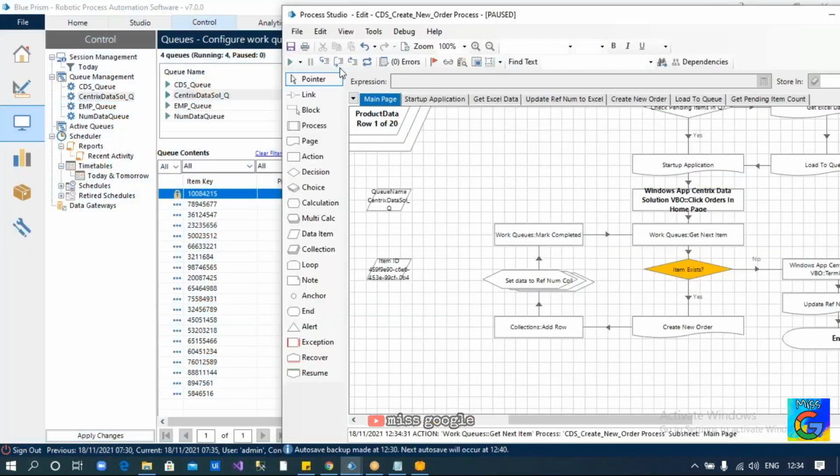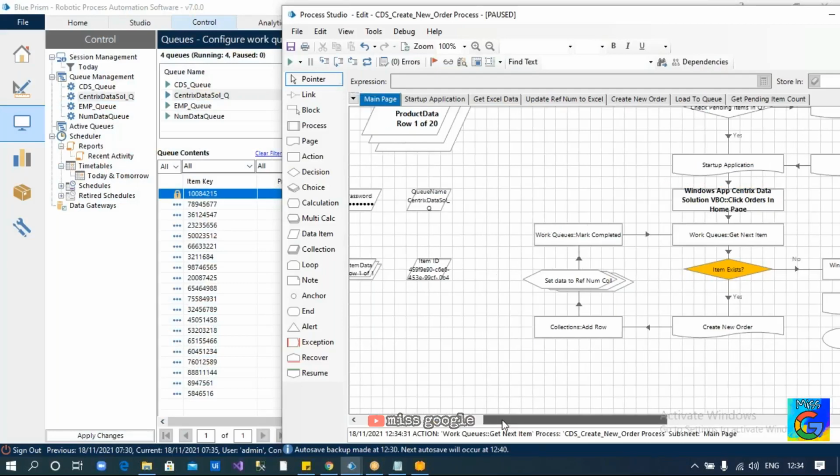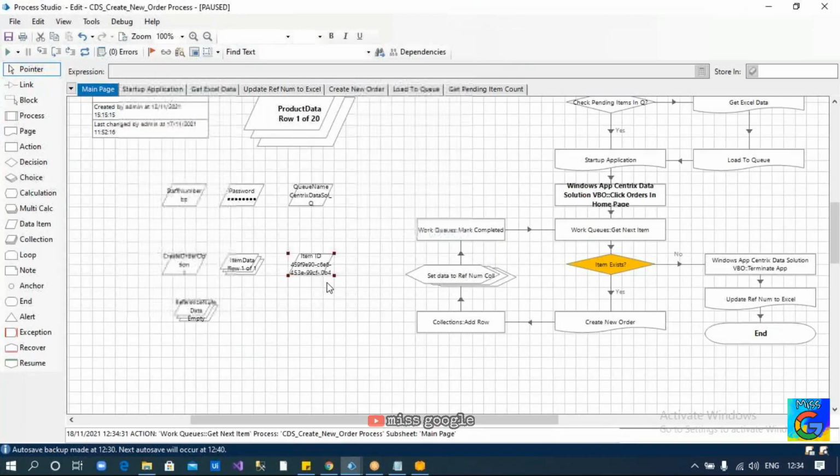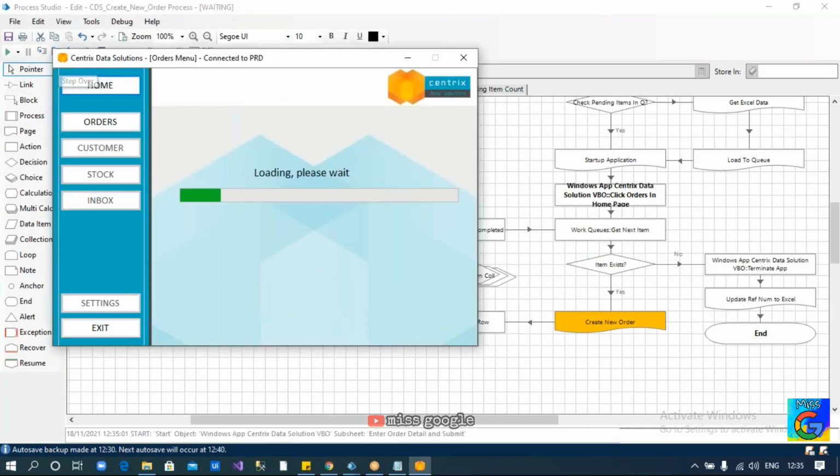And now we are going to check if item ID is available or not. You can see the item ID data item has the value. This data item is having the value, so it will take the S path. Now we are going to create the order here.